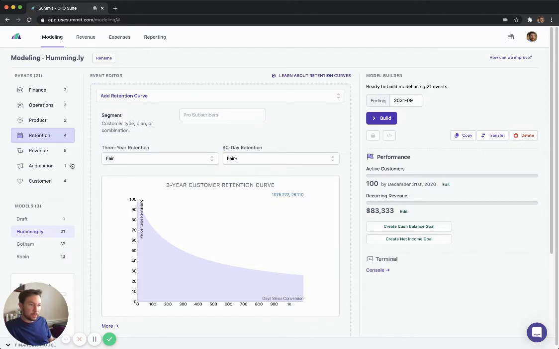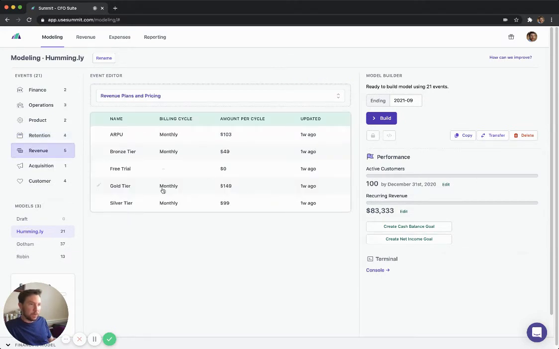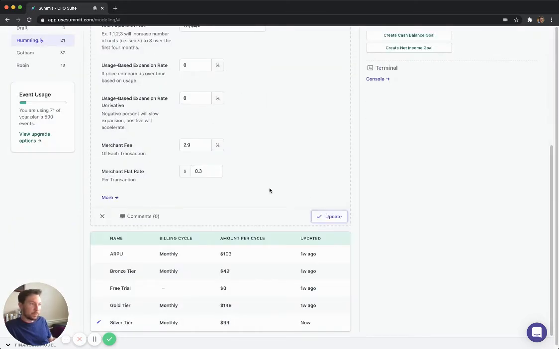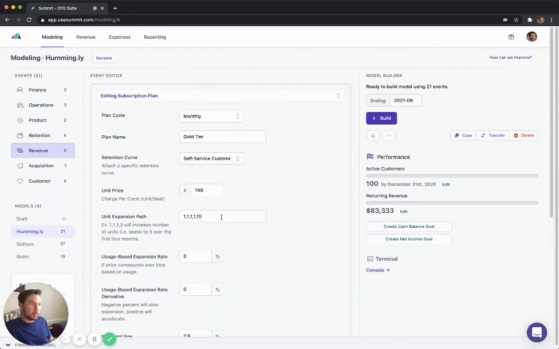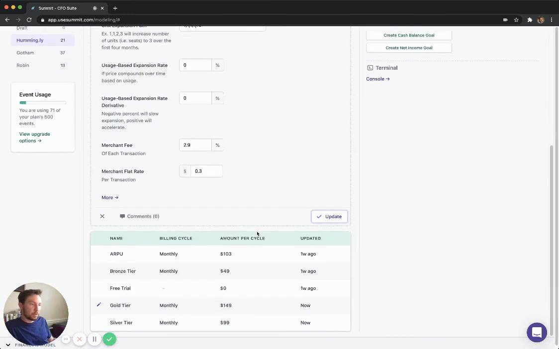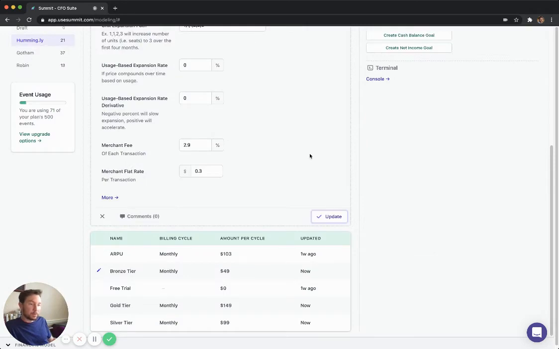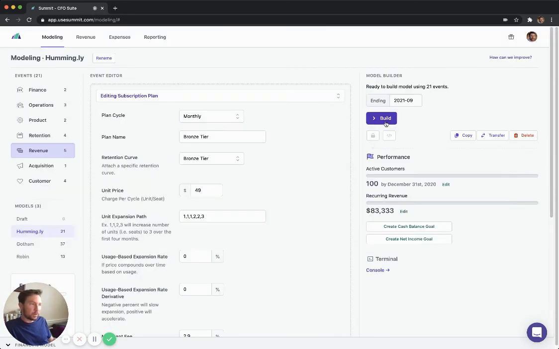And now to take advantage of these new tiers, I'm going to go into revenue, and I'm going to take that silver tier, and instead of pointing at this global catch-all retention curve, I'm going to point that to the silver and hit save. And I'm going to take the gold, point this to the gold retention curve. And lastly, the bronze option. Okay, I'm going to hit save. And now I'm going to rerun this, and we'll see what effect this has in the forecast.